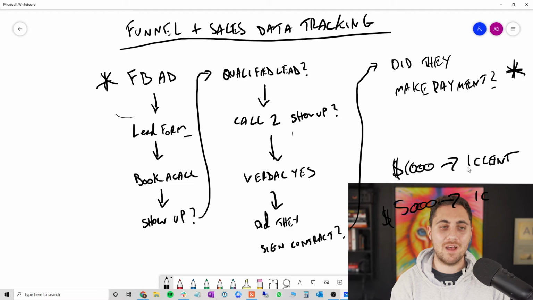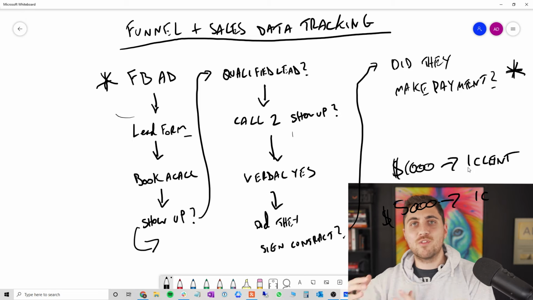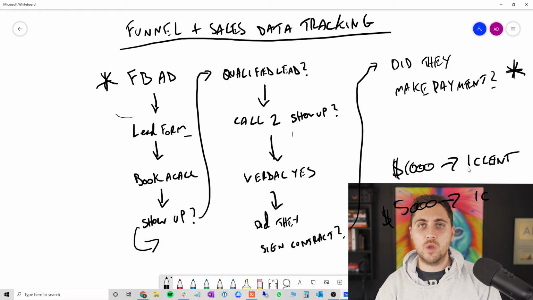Maybe the lead form, maybe that's outdated. Maybe there's something wrong with that. Maybe the book a call, something went wrong there. Maybe the reminders for your first call aren't being sent out properly, or maybe there's a bug somewhere. It's like a big machine. And if you don't understand the components of this machine, you have no idea what's broken and what's actually working.